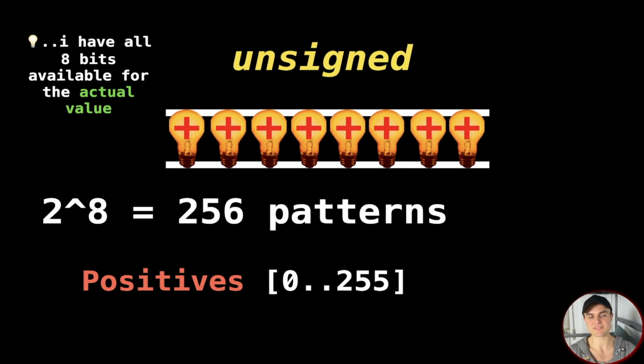So every time I add another digit in a binary system, a binary digit, I multiply by 2 the possible combinations that I can have. For example, here, if I add another binary digit, I could have 512 possible combinations, 1024, and so forth.